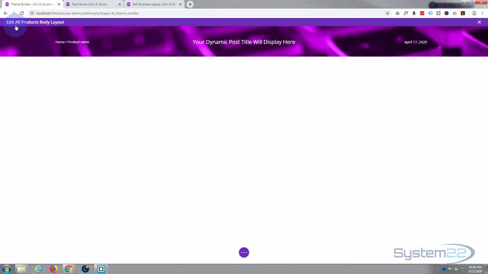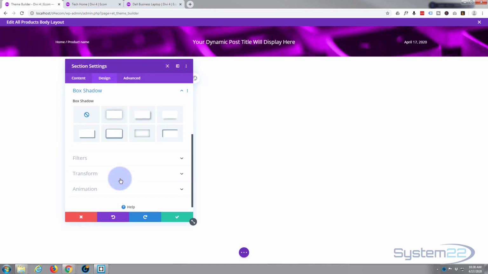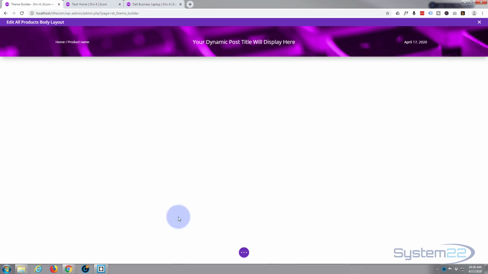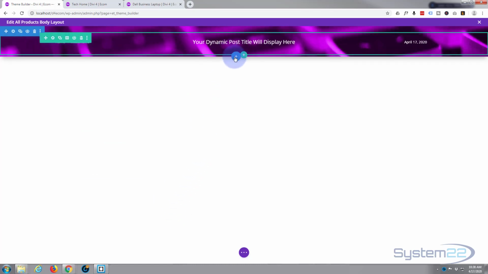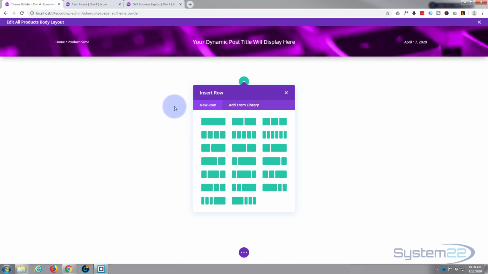Okay, last thing I want to do is I'll put a bit of box shadow on the section. Back into the blue tab, and add a bit of box shadow. There we go. Okay, let's add a new section now underneath this. And here's going to be our content. So I'm going to make it a regular section.